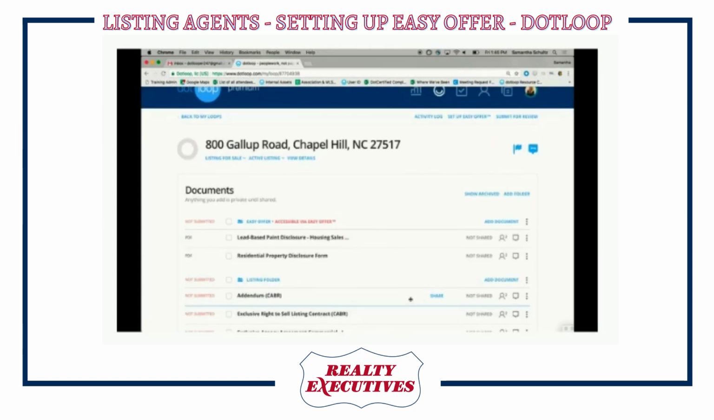So that link that I just copied, you can now go to the agent remarks in the MLS and you can paste that link there. Now anyone that's looking at the MLS can see that link and paste it into their own browser to make an offer. So to show you that, I'm going to open up a new window here and become that agent who wants to make an offer.